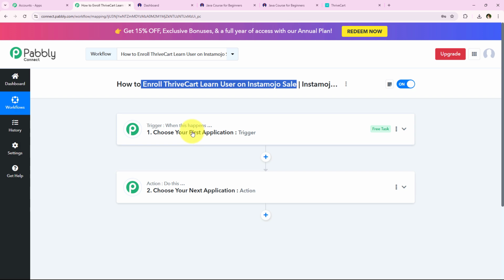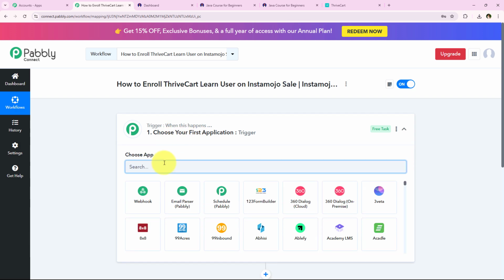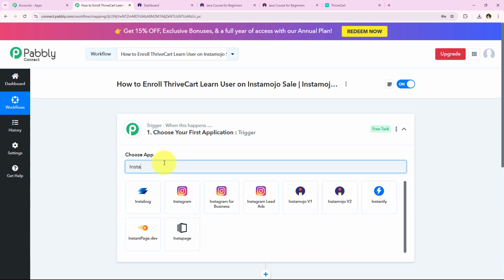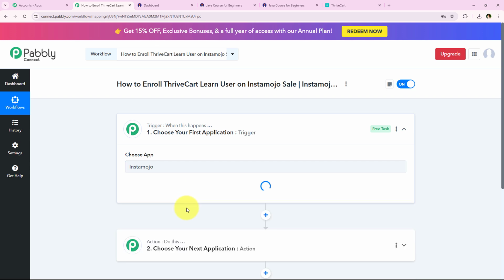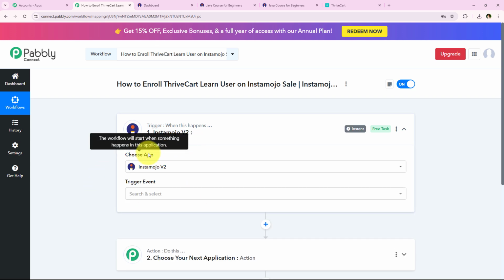All right, so I'm going to select my trigger application as Instamojo right over here. I'm just going to search for Instamojo, and as you can see, there are Instamojo V1 and V2, so we have to select V2 right over here. As soon as we do so, we have successfully selected our trigger application, and now it is asking me for the trigger event.